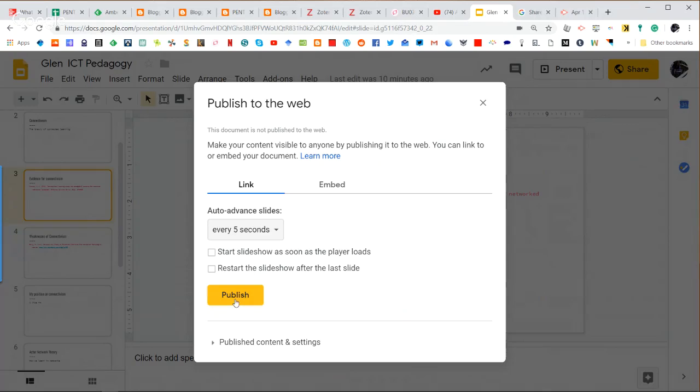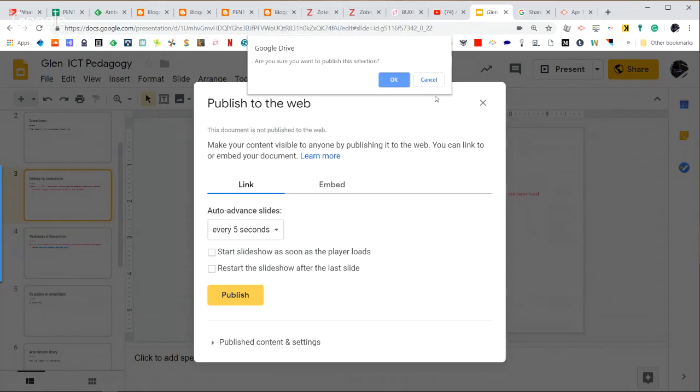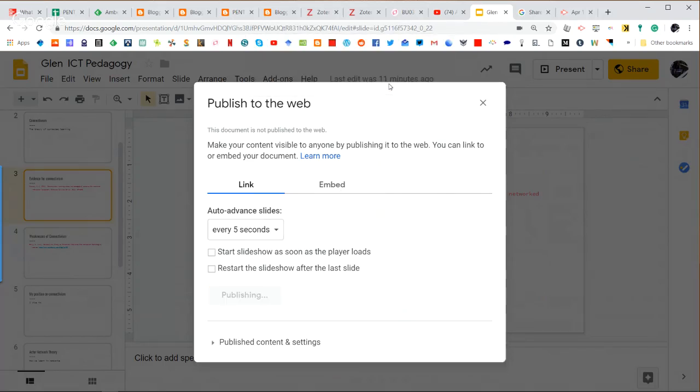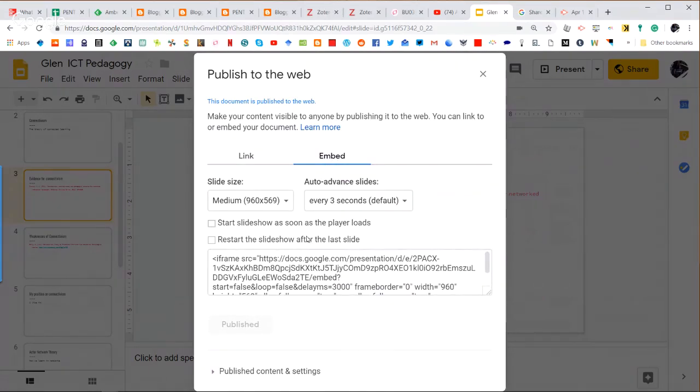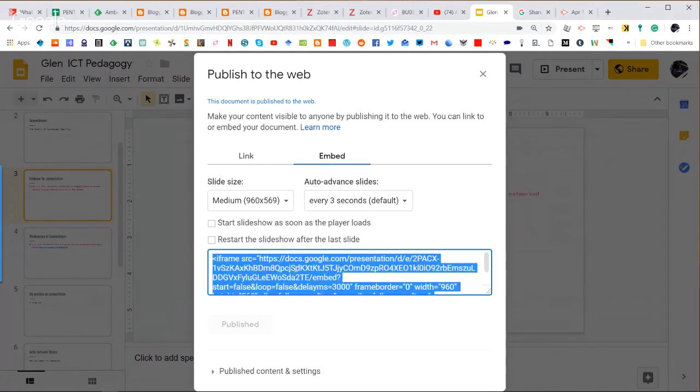Here's this funny thing. I have a couple other options that I could do here. Start the slideshow as soon as the player loads. No, you want the person watching this to be able to start it himself. Restart the slideshow. No, I don't want it to do that. I don't want to be in a loop. So I'm just going to publish it. Okie dokie. And now it's giving me either a link or the embed code. I want the embed code. So this is my slideshow.